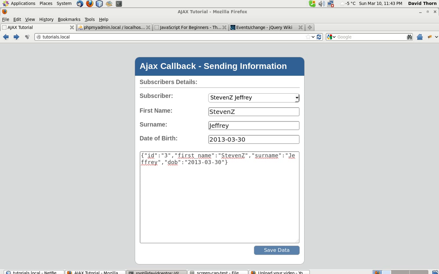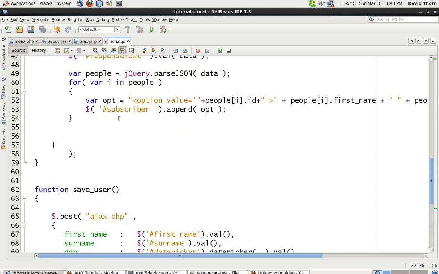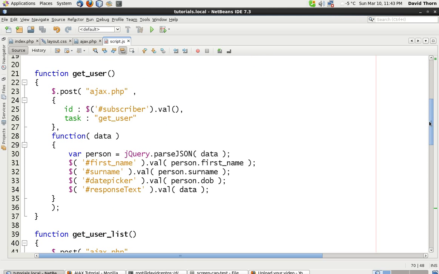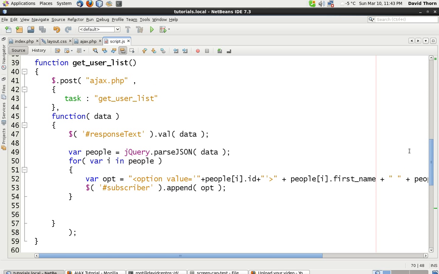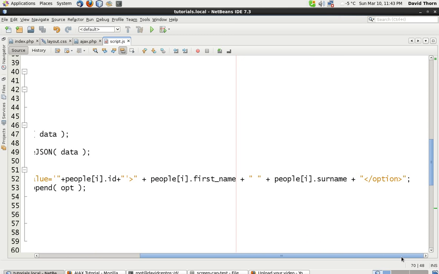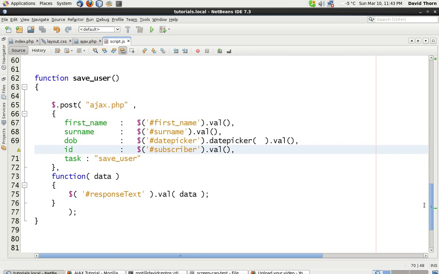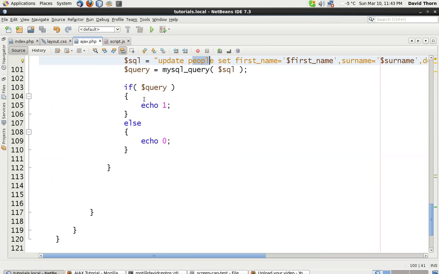All right, so for the sake of you seeing the code, what I'm going to do is go up to the JavaScript and just scroll down very slightly just so you can see the code. So there's the first bit, there's get user list is there, and that goes out to there. Okay, save user looks like that. Whoops, yeah, save user looks like that, sorry. Okay, then the Ajax.